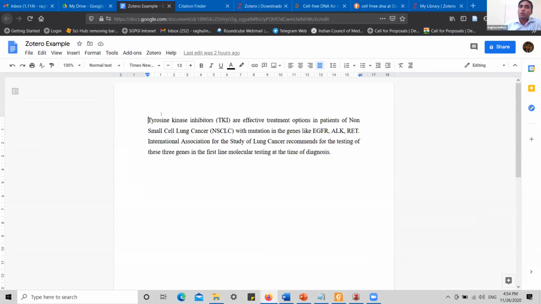So once you have made a Google document and shared it with the reviewer or the collaborator, like for example, a clinician and a pathologist collaborating. The pathologist will write their part and the clinician will write their part in that particular paper. So they can insert their own citations and the numbering will be maintained.